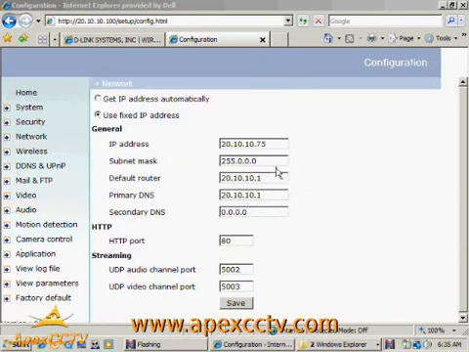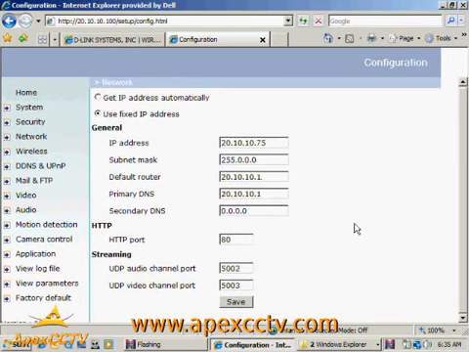Everything else here is actually still the same. The subnet mask is correct, the router is correct, the primary DNS server is correct. And I'm also going to make a quick note of these ports. This is the HTTP port. This is the port that the camera's web server that I'm looking at right now is coming off of.